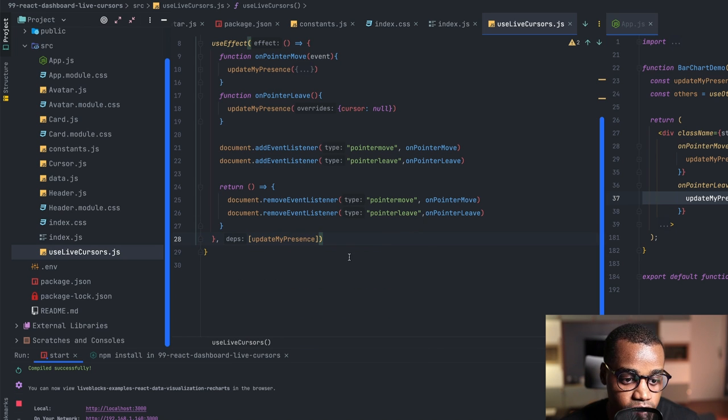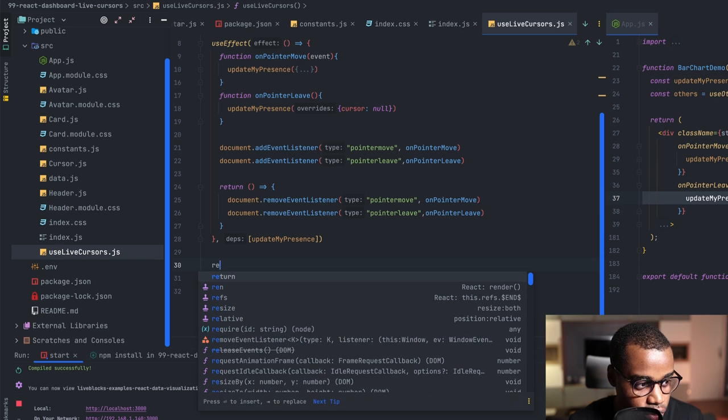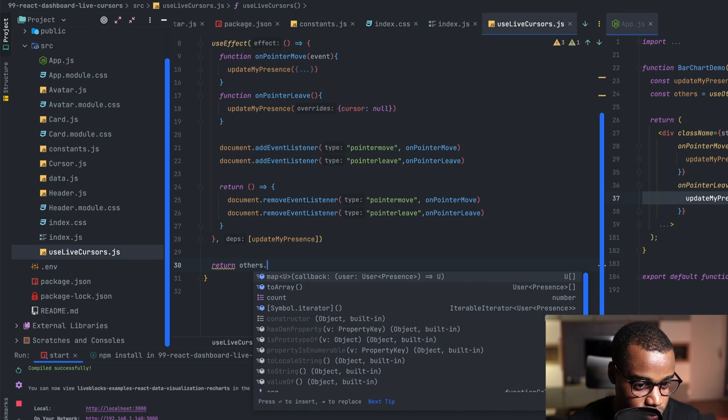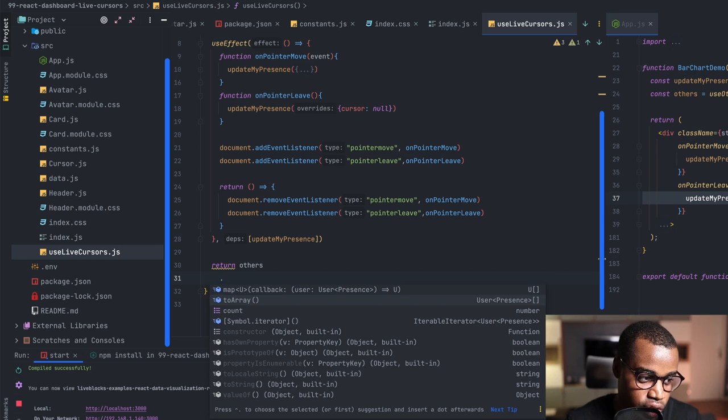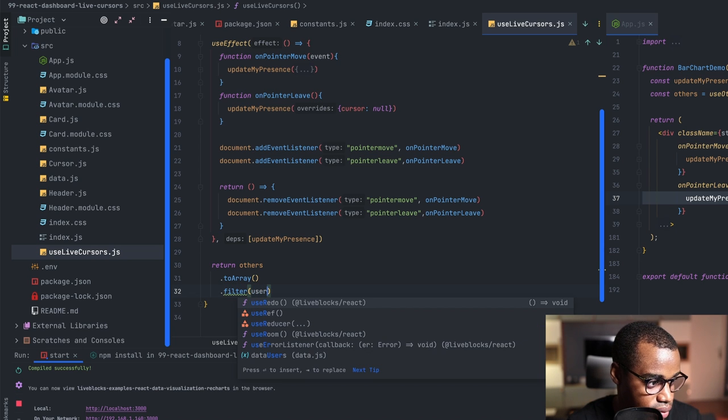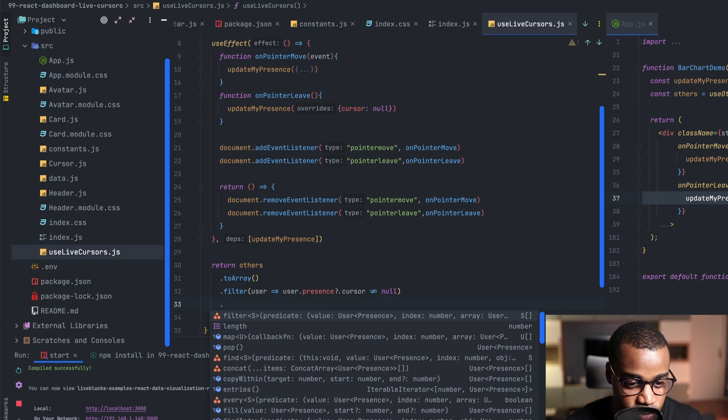So this hook will be able to update the cursor position everywhere on the document for everyone in the same room. So the last thing we'll have to return is the others value. We'll do some cleanup on the data because we can't return our cursors directly. So return others. We'll convert others to an array and filter something. If there is a cursor with a null position, we'll not display it and send back any data.